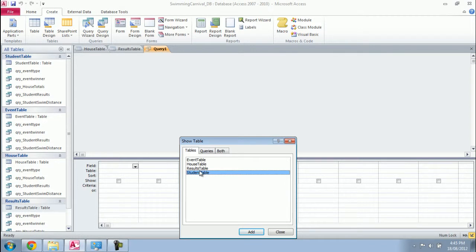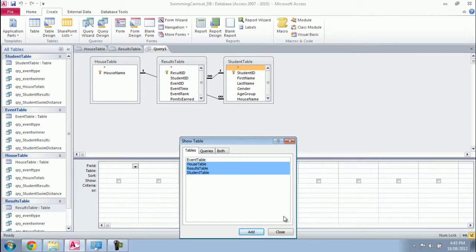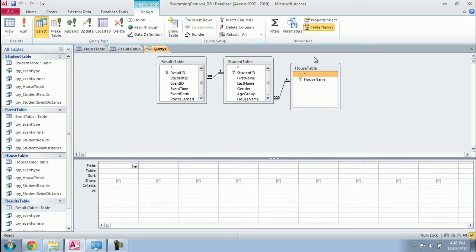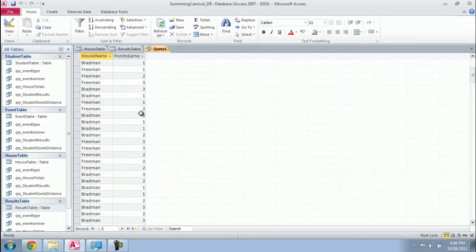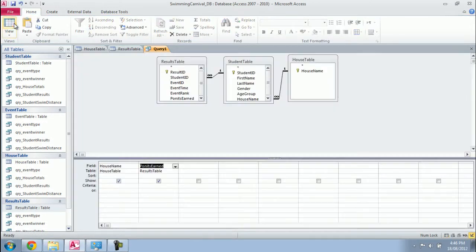Since I also need the student table, I'm going to add these three tables because of the relationships. It'll be the student result, house, and house table. So I click add and close. Now, the things I will be needing are a house name, so I'll double click that, and I also need a points earned field. If I click run, this is what I get, and I don't exactly want that.